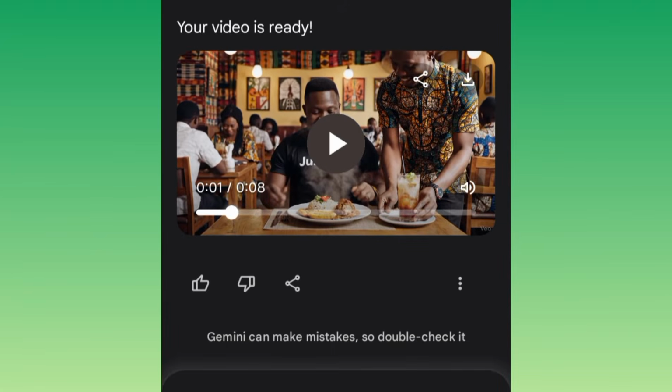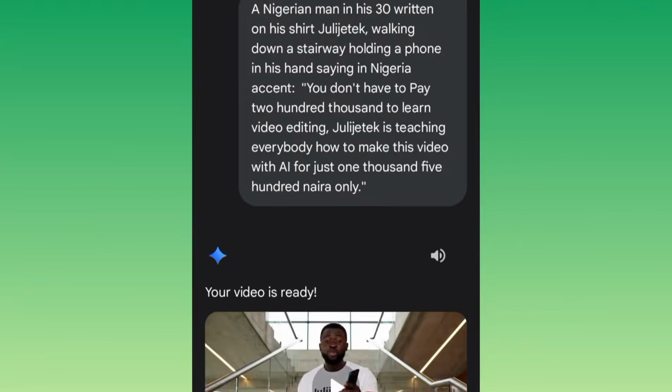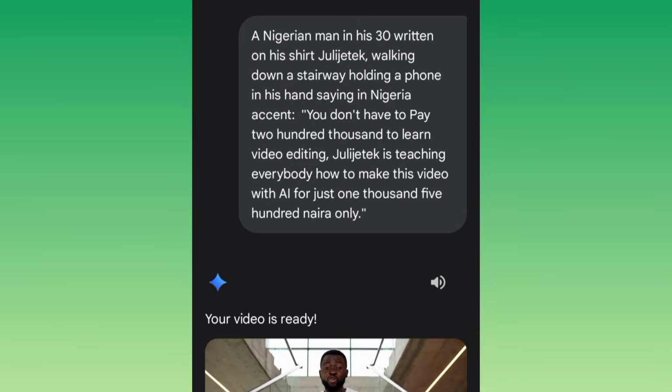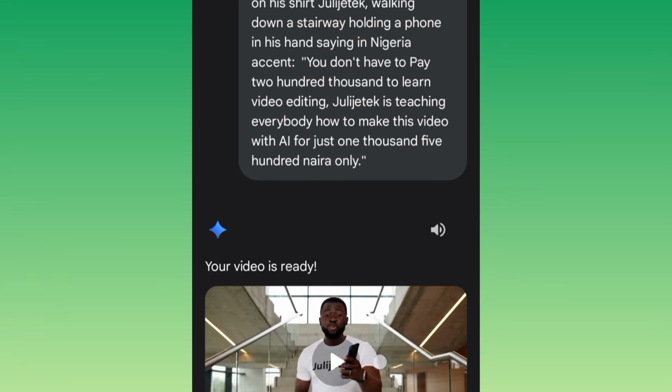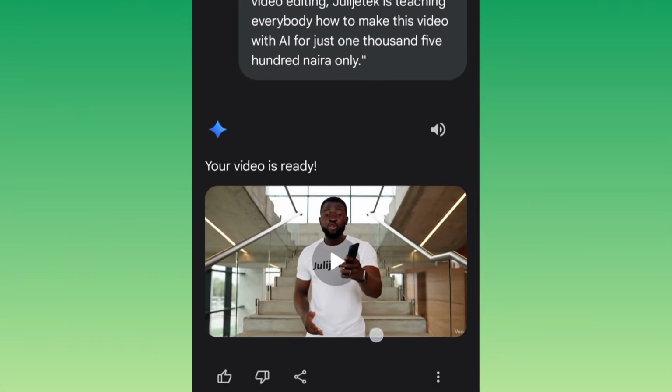Okay, so that is cool. Excellent. So I have generated another one here with this prompt that says, a Nigerian man in his 30s, written on his shirt, Julijetek, walking down a stairway holding a phone in his hand, saying in Nigerian accent, you don't have to pay 200,000 to learn video editing. Julijetek is teaching everybody how to make this video with AI for just 1,500 naira only. So let's play it and see.